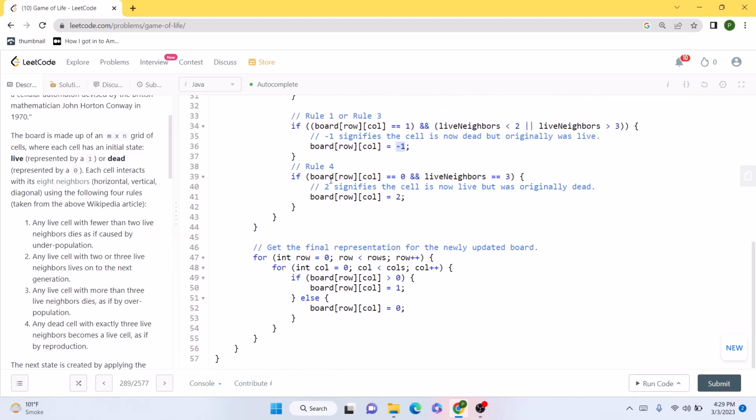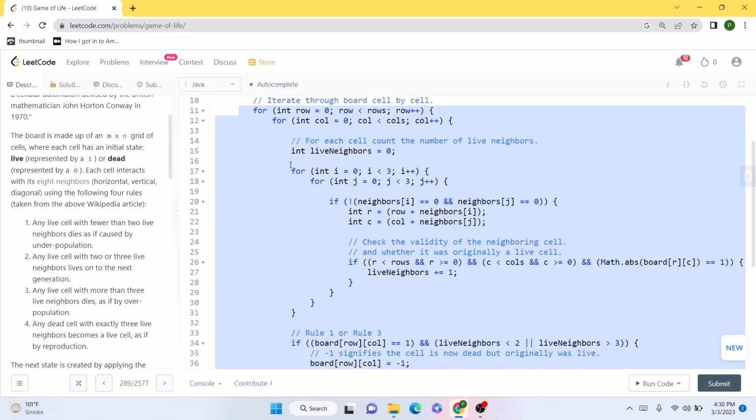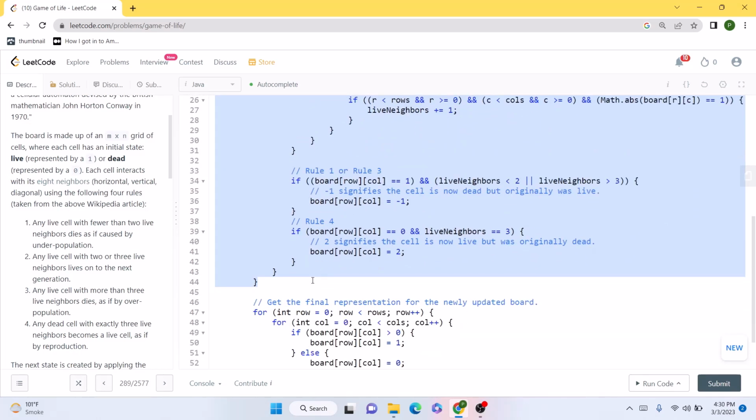And if that is not the case, we will check if the given cell is actually dead. If that is the case, we are going to check if the number of live neighbors is exactly 3. If that is the case, which means the dead cell needs to be alive, and then we need to change its value from 0 to 2. So basically, this particular for loop is going to allow us to get all the values of the board setup with all the cell positions changed from either 0 to 2 or from 1 to -1.